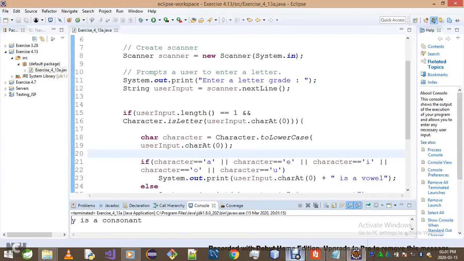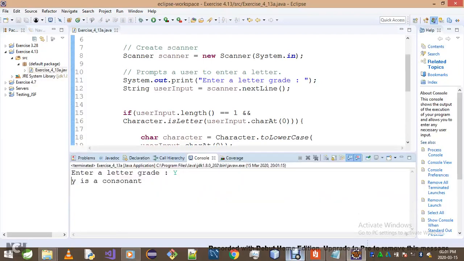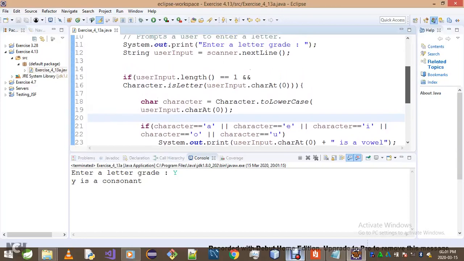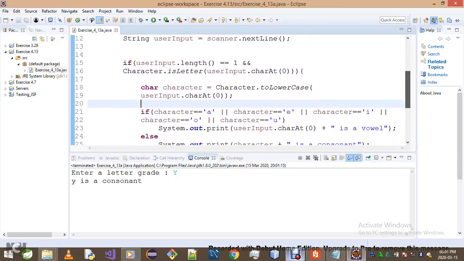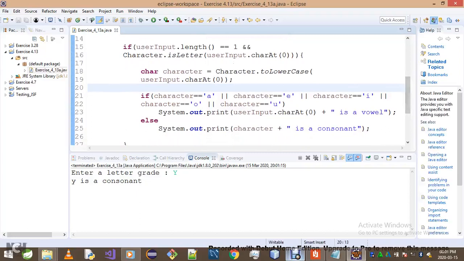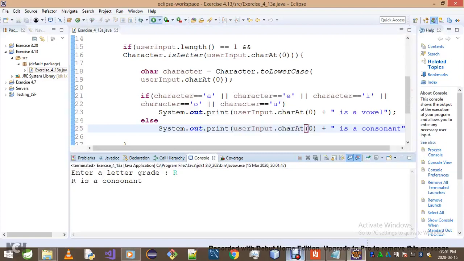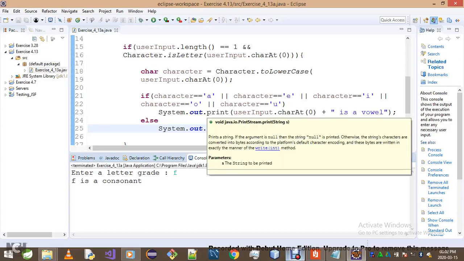User input at zero is a consonant. Oh, I had to do it for the consonant too. Let's do it again. R is a consonant. Small letter a is a vowel, and so on and so forth. Everyone sees that? We're good. That should be it for this tutorial. See you guys on the next one, which is exercise 4.14. Cheers, I'm gone.